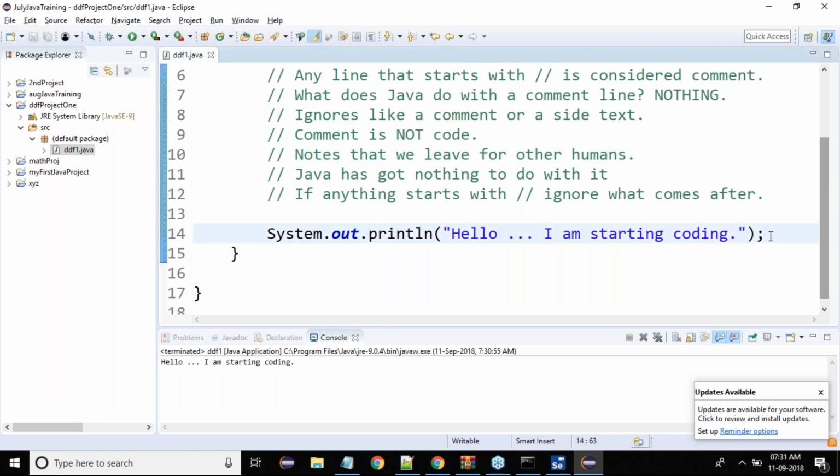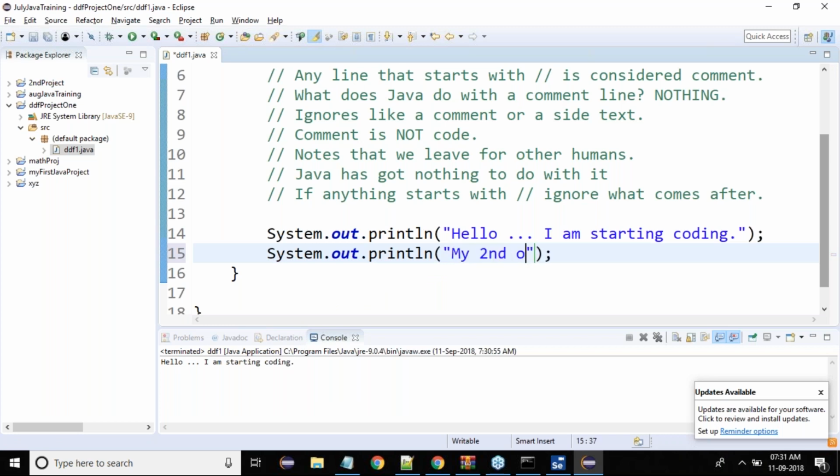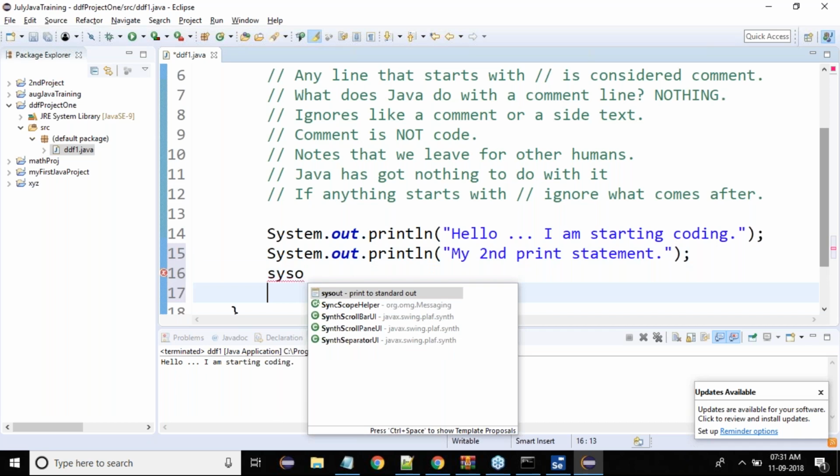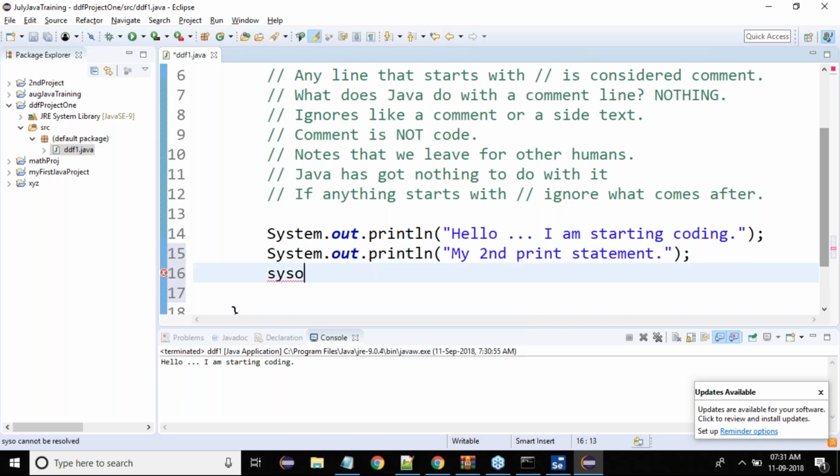All right. Now, I do the same. There's a shortcut to this called syso and then control space. It gives me the entire text. So the shortcuts to Eclipse IDE, team, do not worry too much as we keep doing. My second print statement, right? And then I'll do one more. See, my third. But in the third one, I'll do one variation.